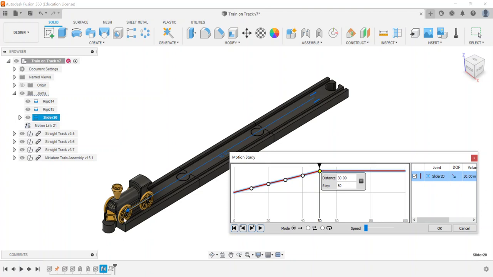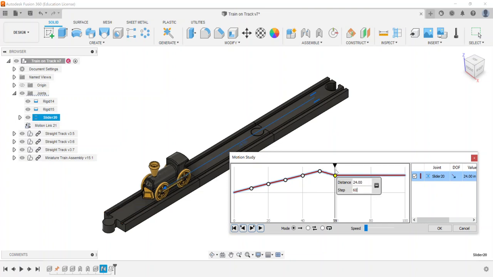So now my train's pretty much at the end of the track, but I also want it to reverse to go backwards. So I'm actually going to just continue on the same trend. I'm going to go back to 24 inches, make that step 60.